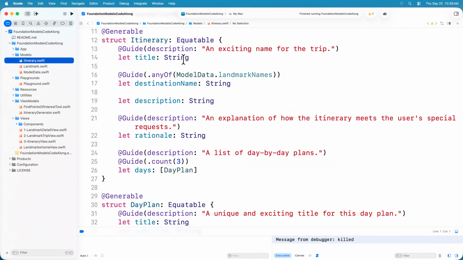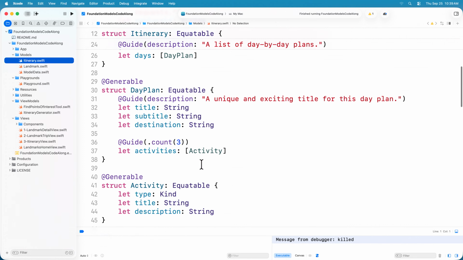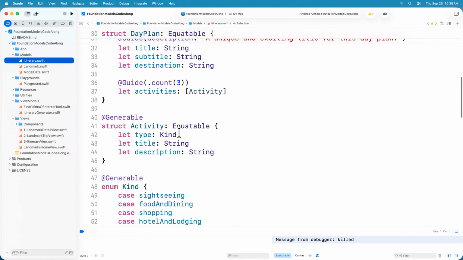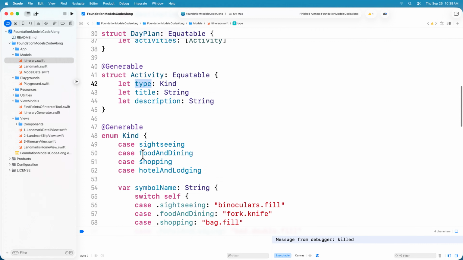It also has a title, which is of type String. It has a description, it has a rationale, and if you take a closer look at days, you'll see that it's no longer an array of String. It is actually an array of DayPlan, which in turn is its own struct. It has its own title, its own subtitle, its own destination, and an activity, which is an array of another struct called Activity, which has a type, title, description, and type here happens to be an enum, which is also Generable.